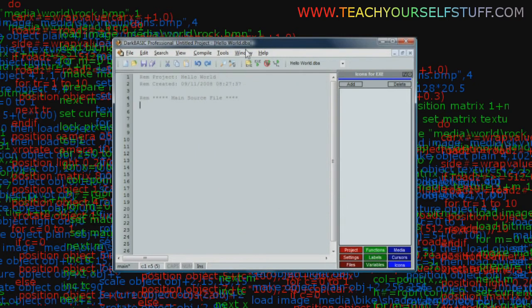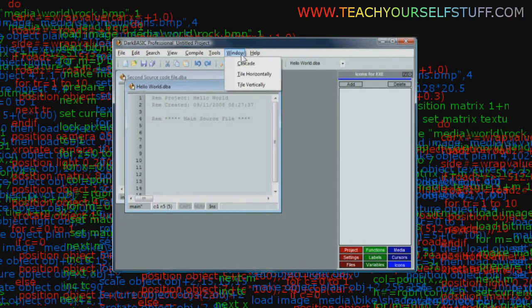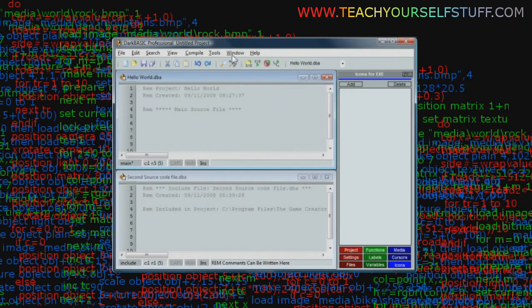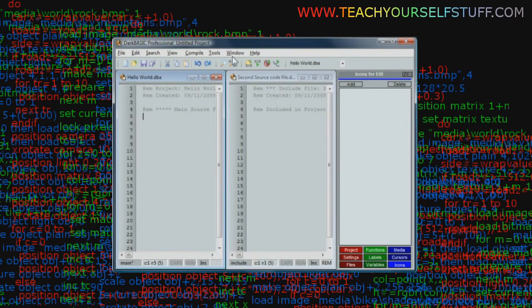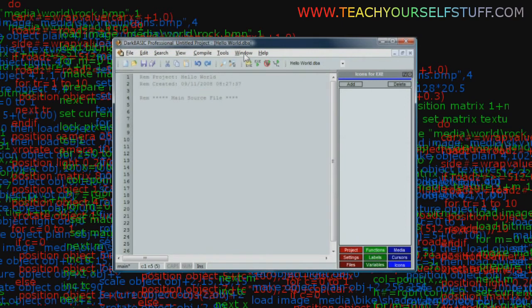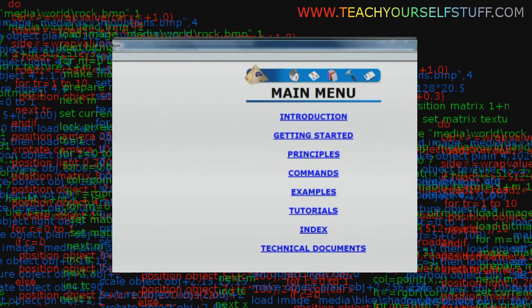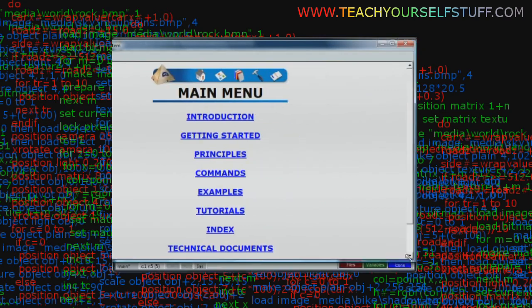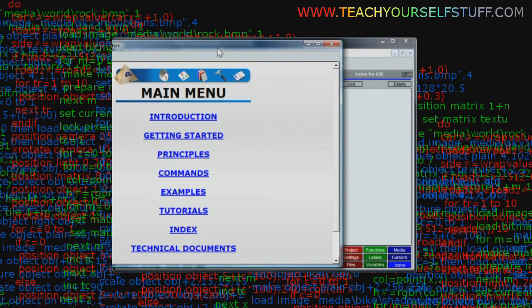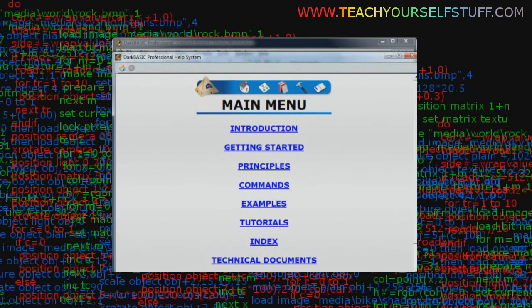We've seen what window does. I showed you the cascade option. You can tile it horizontally, or you can tile it vertically. It's a good way of managing your open source code windows. Then you've got help, which is what we just saw, the F1. Help content. Again, it just takes you to a different area of the help file, as you can see.